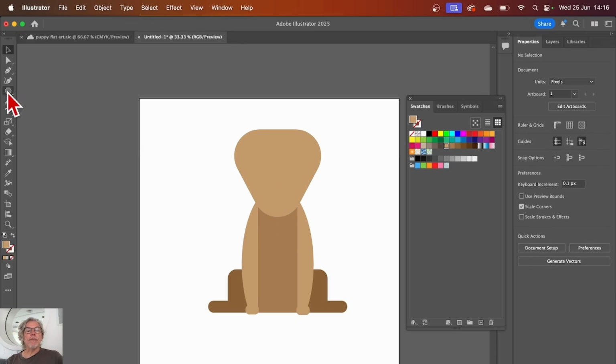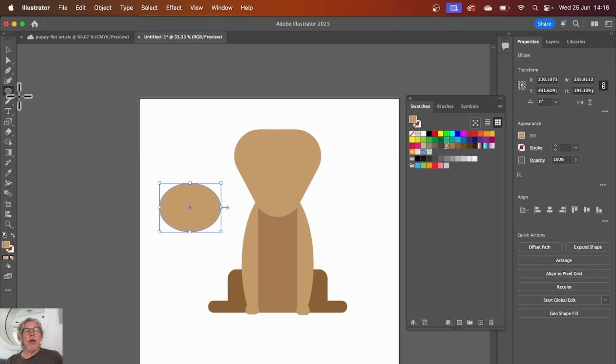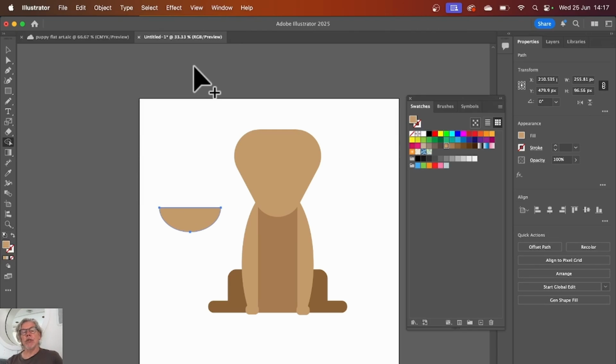Well, the ears, I'm going to use an ellipse. So I'm just going to draw in a little elliptical shape here. I'm going to get another shape, click and drag that over the top of it, use the black arrow tool to click and drag to select both. And then down here, as we did before, I will use the Shape Builder tool, hold down the Alt or the Option key and click and drag across them to get rid of the other bit that I don't want.